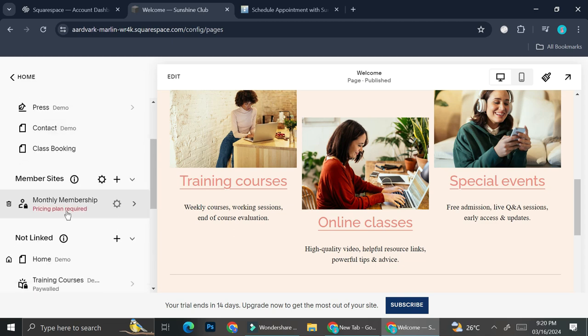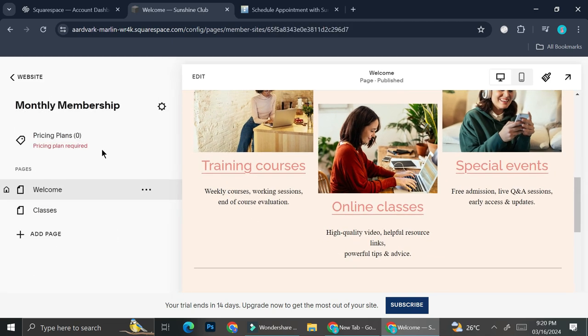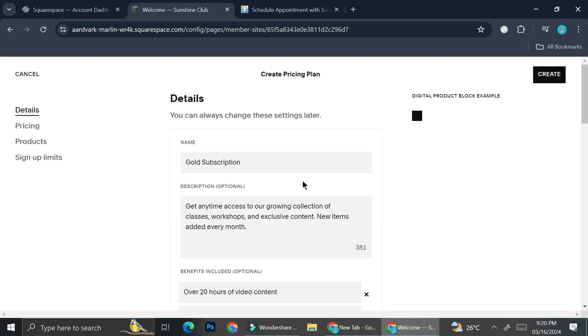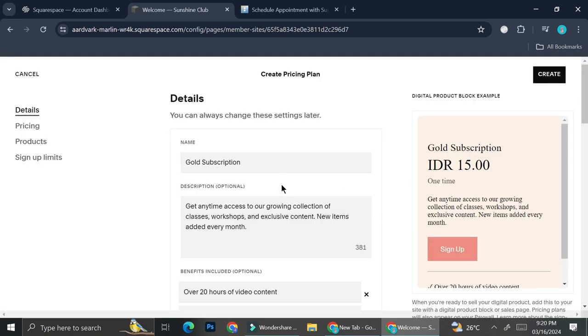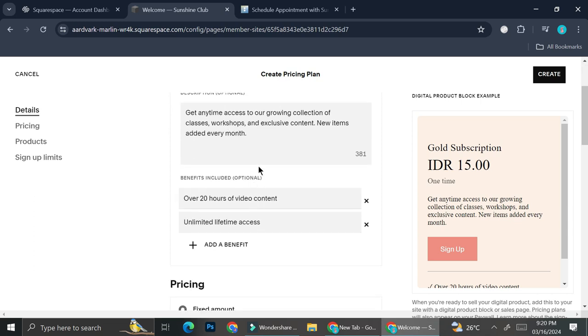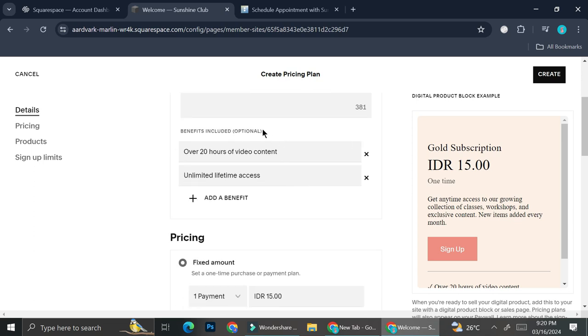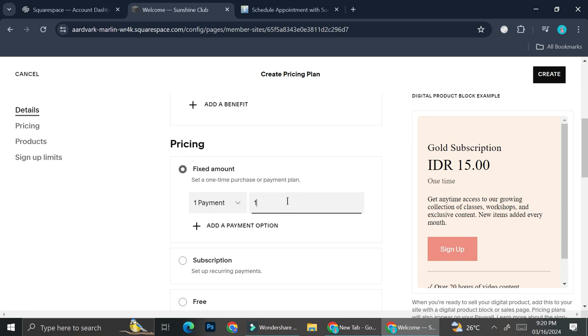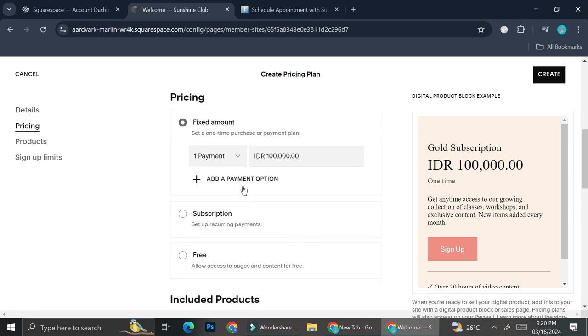And now let's take a look at what the monthly membership landing page will look like. In order to activate this page, I will have to create a pricing plan. So let's say I'm going to create several subscriptions, and the first one is going to be a gold subscription. I'm just going to leave the explanation as it is. It's going to be a one-time payment, and the price is going to be, let's say, 100,000 rupiah. Then I'm going to click on create.